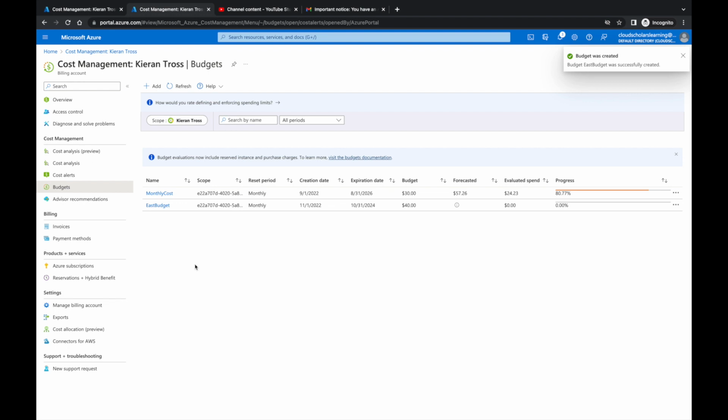Now I have two budgets here, and it says a monthly cost for the whole subscription. And then I have another budget for the East Region, which is the East budget. And you can see there's nothing here for forecasted right now because obviously it was just created. But you can see it gives you the reset period. It resets every month, the creation date. It's going to say for the 11th, it just does that. Expiration date, it also has it for 10/31/2024. And then the budget is $40. So there you have it. That's how you go about creating a budget.